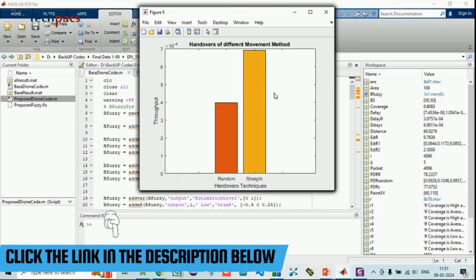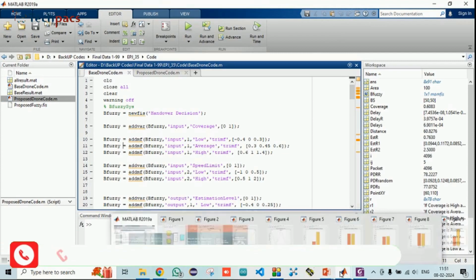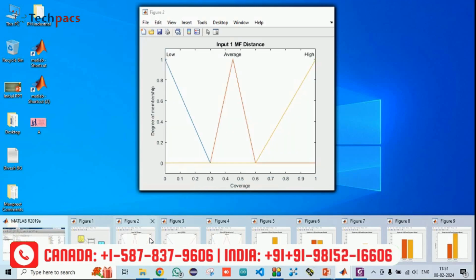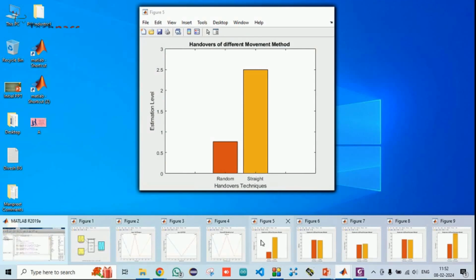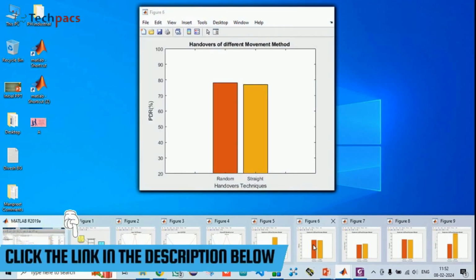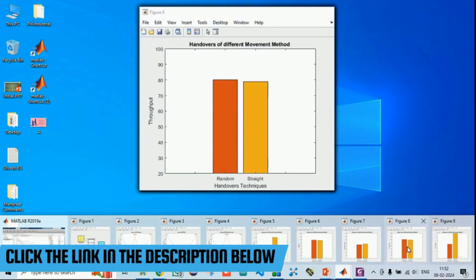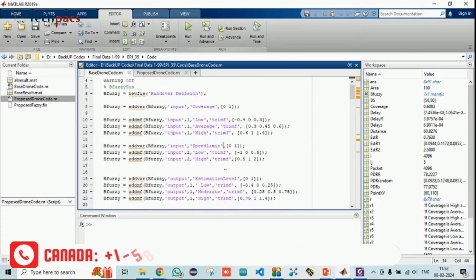So in order to propose a system, this was the base paper outcome that we have reproduced, in which the base paper system has been designed with two parameters and 8 rules. The estimation is calculated, these are the fuzzy membership functions, and then we compared the results for random and straight movement in terms of estimation level, PDR (packet delivery ratio), packet loss, throughput, and finally the different movements, right? So this is what we have calculated.